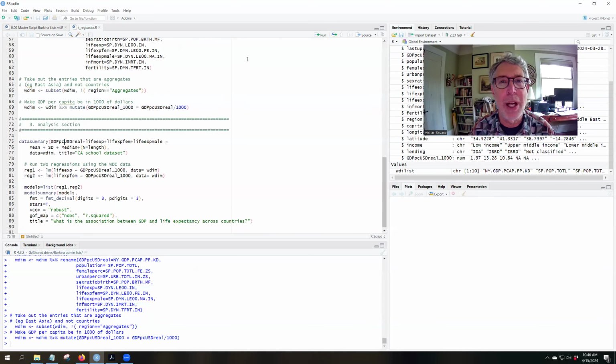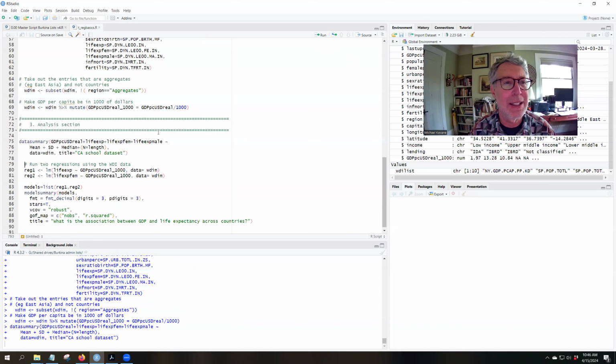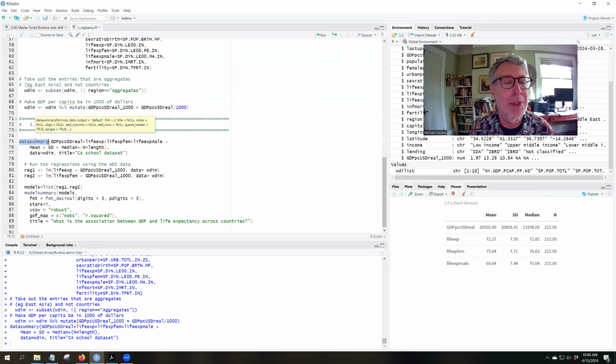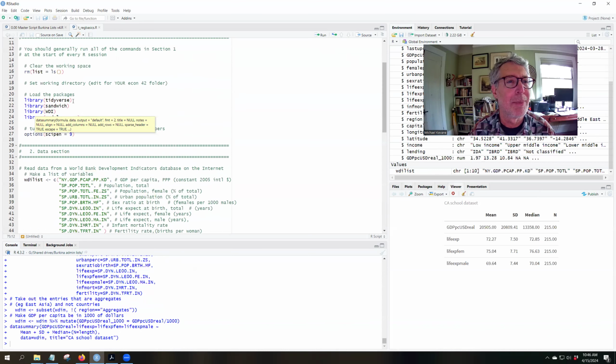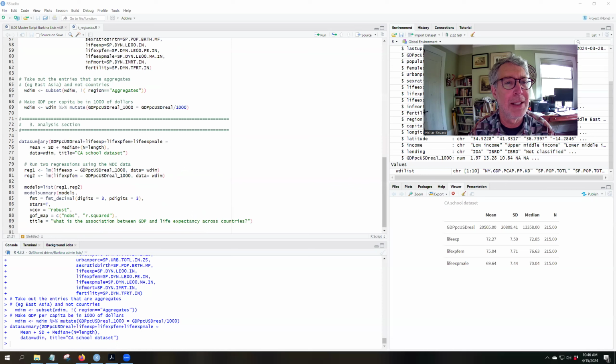Now we're going to run a table of descriptive statistics. So we'll use the data summary command, which is in the model summary package. So we loaded the model summary package up here. Right here is where we loaded model summary. And then we use the command data summary, which is the command in that package, to create a table. And we have the table over in our viewer window. So here's our viewer tab.